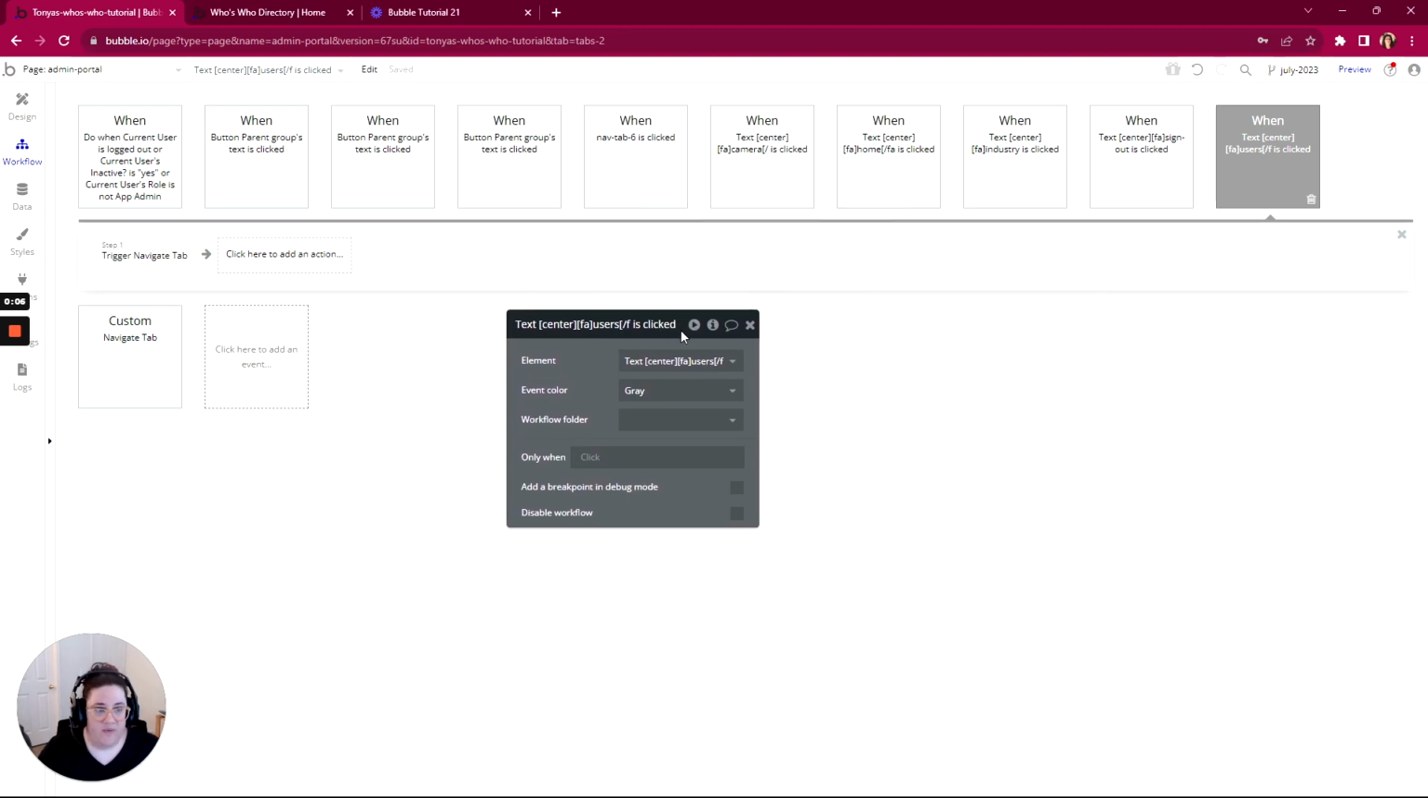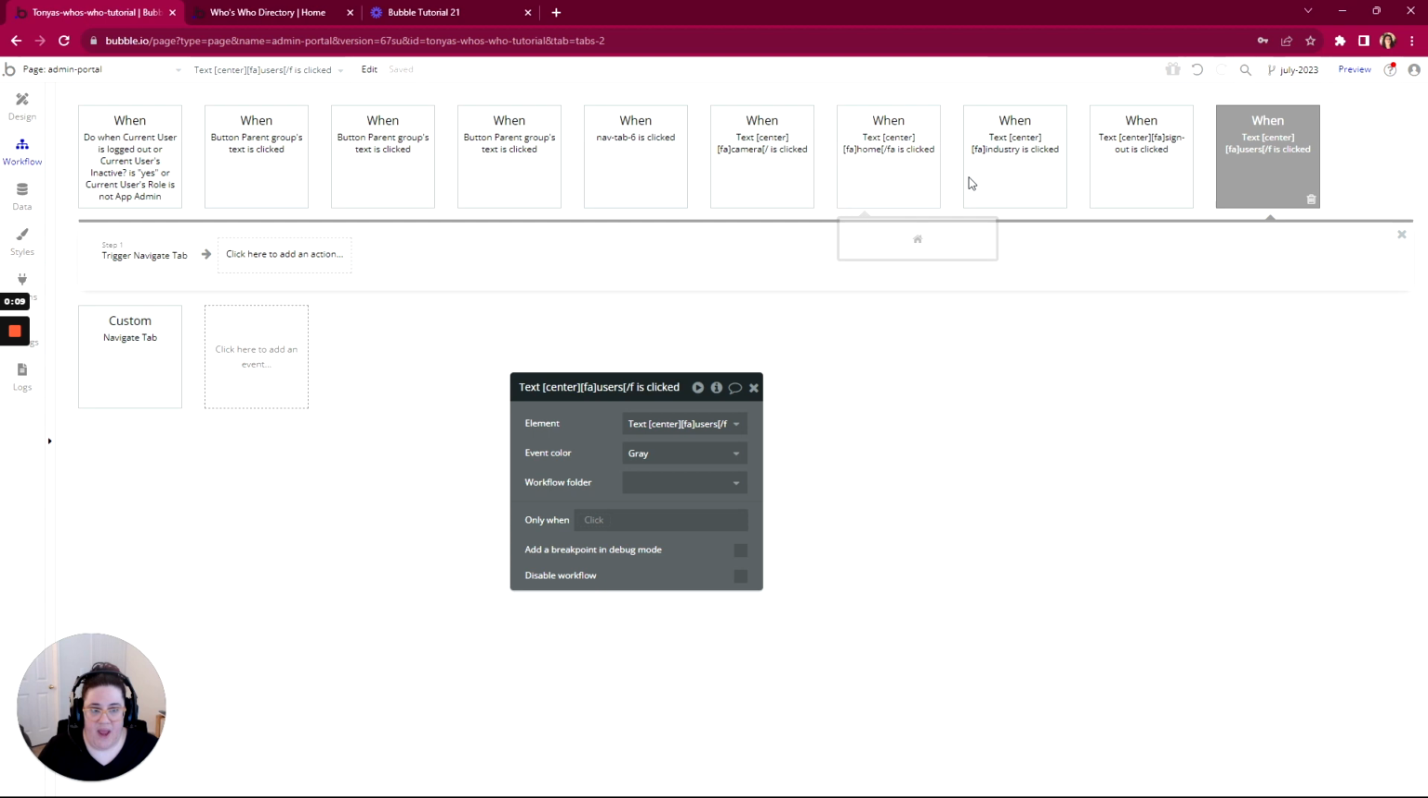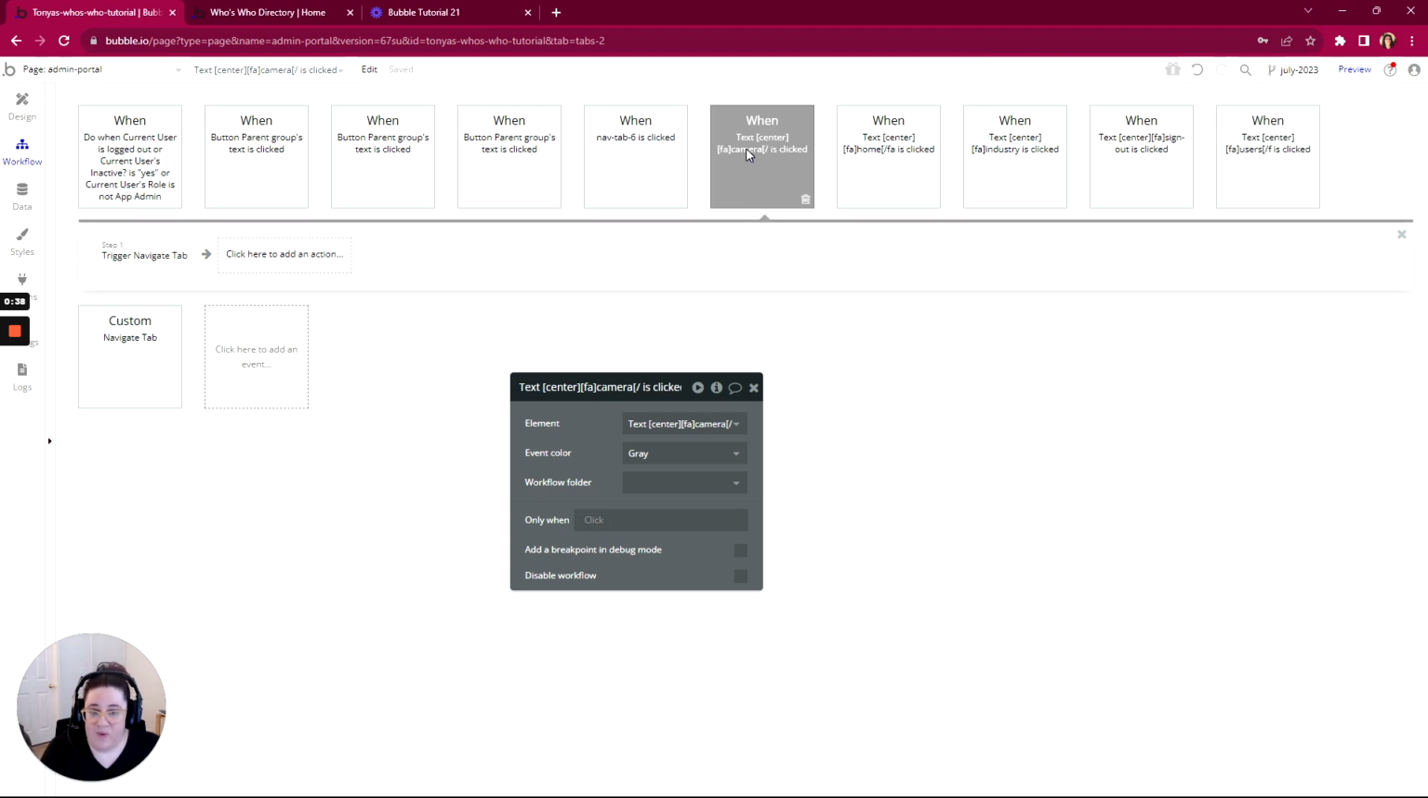However, I noticed right before we move into actually hiding the groups and showing them based on which tab is selected, we're starting to get a mess in our admin portal's workflow tab. So I want to introduce to you some ways of keeping things organized. First, we can rename our elements on the page, or we can rename our workflows so that we can keep this cleaner. It's a little bit difficult to read text and then bracket center FA camera. That's what the text says.